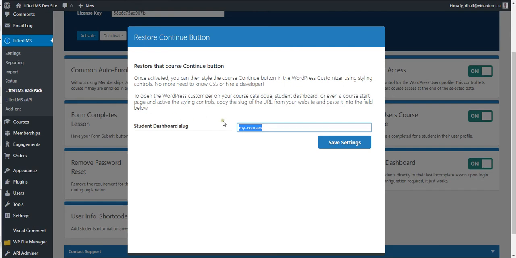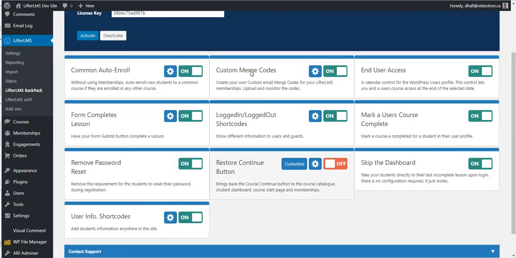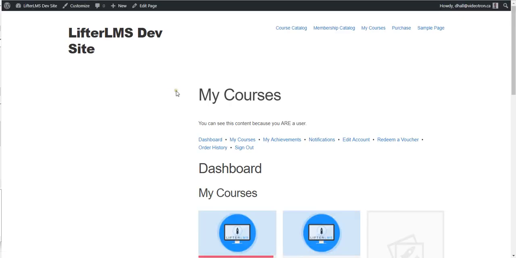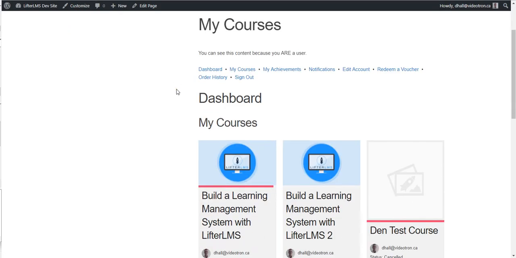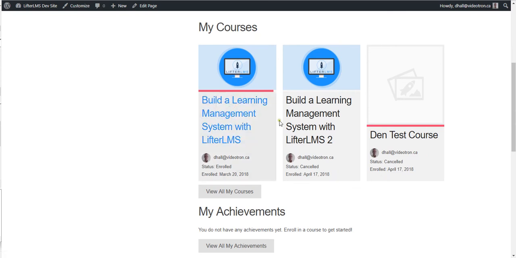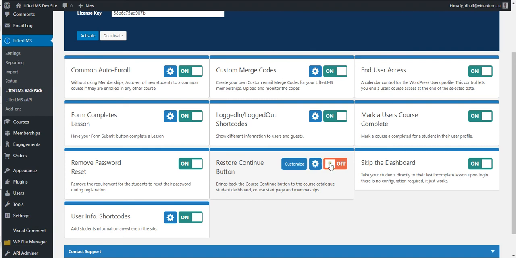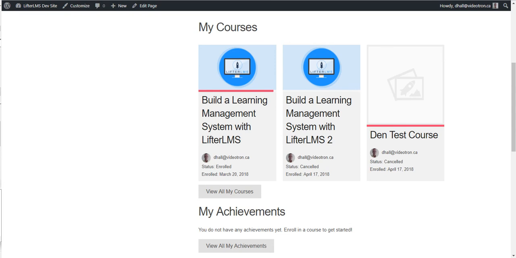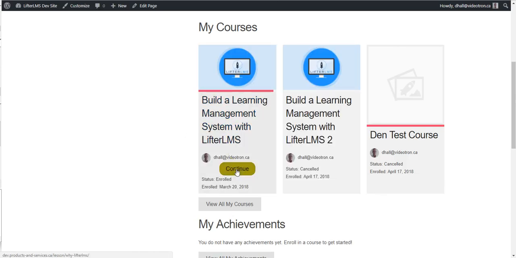The reason that that's not there, by the way, is because this is not active. So inside My Courses, and in the course start page, and in the membership catalog, and in the course catalog, this is what your courses look like. So let's go ahead and activate this first. With it activated, let's revisit the student dashboard, and you'll see that there will be a new button there, continue.